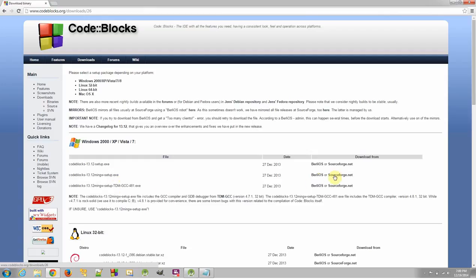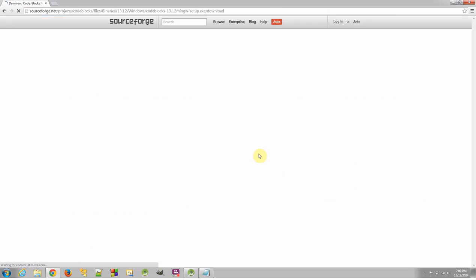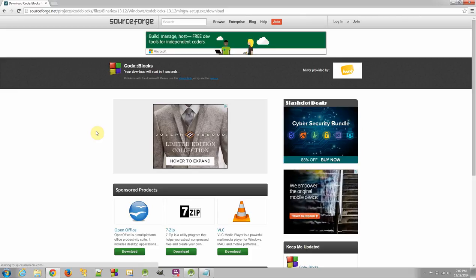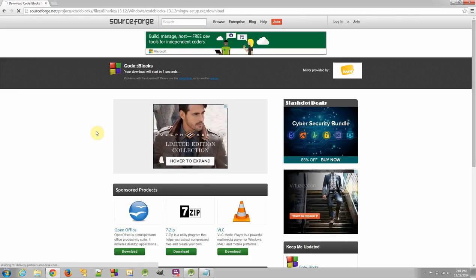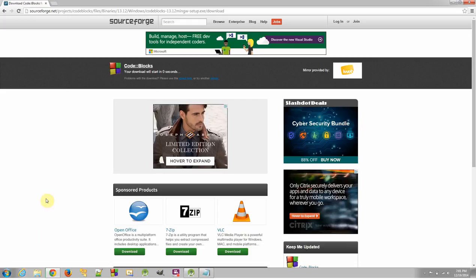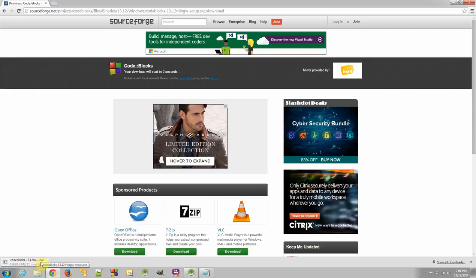You're going to want to go ahead and click on SourceForge.net to continue on either one of the links. I'm going to click on the second one. It will take you to SourceForge.net, and the countdown will begin for your download. After the countdown, the exe file should be downloaded. We'll give it a second. And right down here, you can see CodeBlocks 13.1.2.exe. It says there's still 9-10 minutes left before it's done downloading on mine, so it might take a while for it to download.